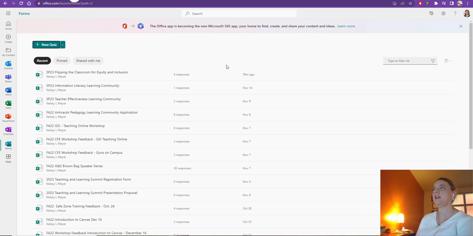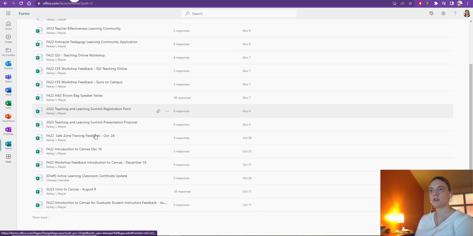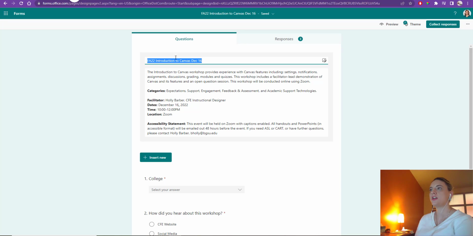And I provided a template to build them off of, because once you create one, you can really just sort of copy and paste for each individual workshop. So let's open one of these workshop forms here. Introduction to Canvas. So when you are creating a workshop form, all that you really need to do based on the template is update the title.